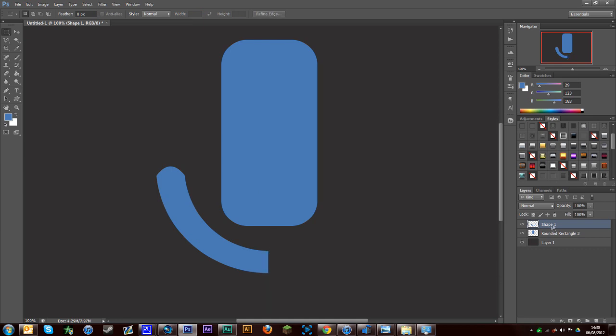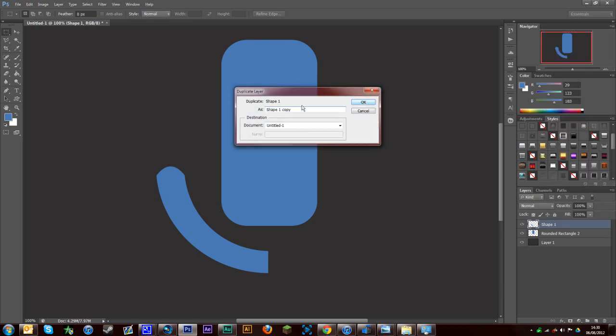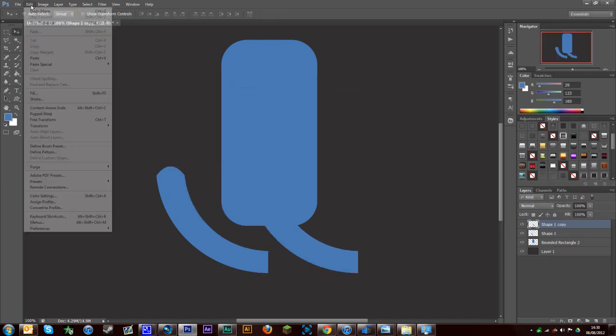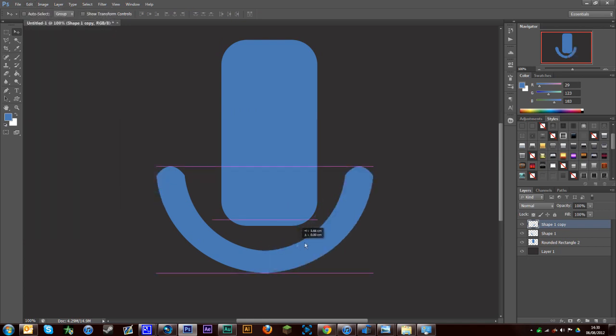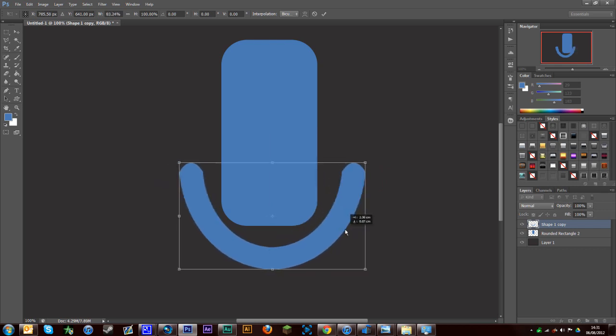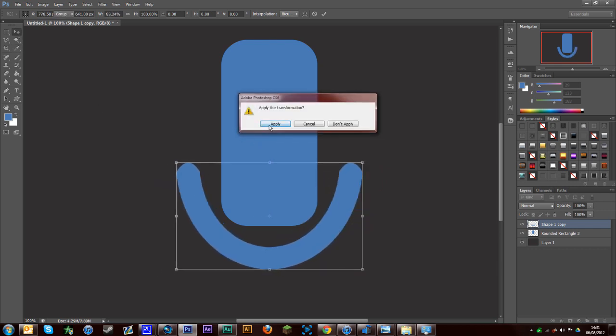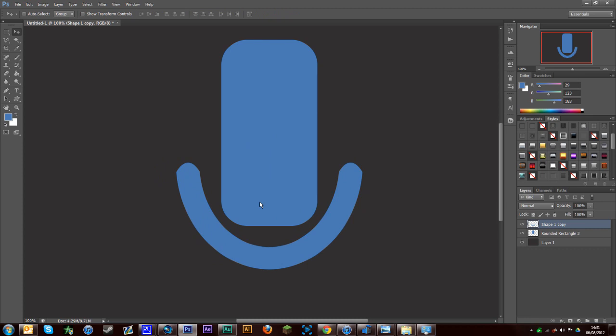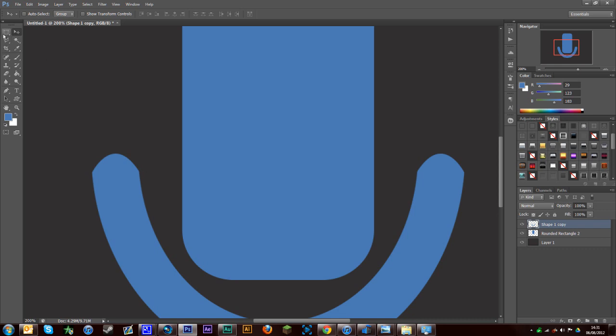Then what you want to do is cut one end off and duplicate the layer. For some reason my keyboard shortcut isn't working. Then you want to go to edit, transform, flip horizontal, join it up there at the bottom, and then merge those two layers. Now what you can do is transform it so it's more like a kind of mic stand part there. Now if you don't want those to be curved, you can obviously just cut those off.